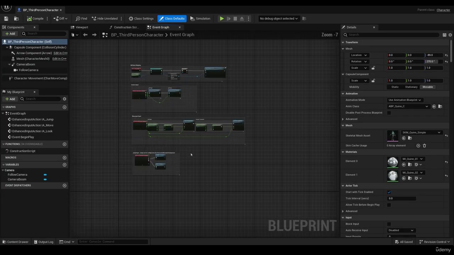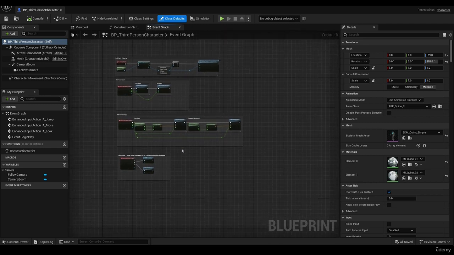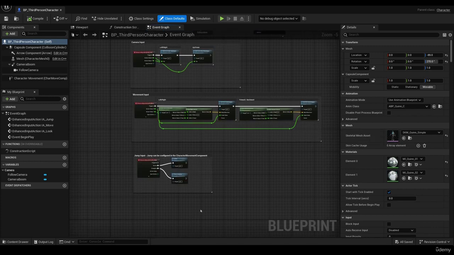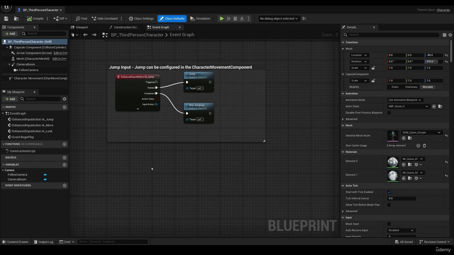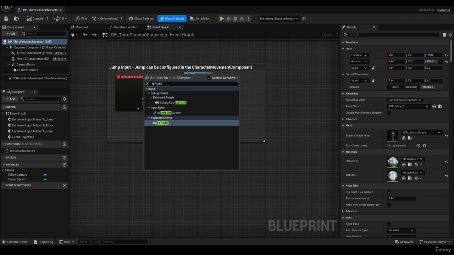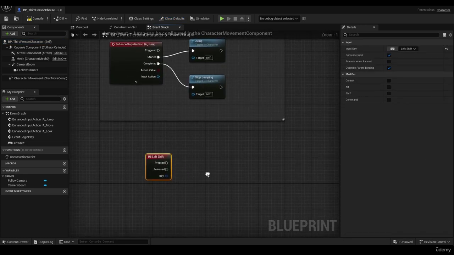We're going to have to do something about this event graph. It might be overwhelming right now just looking at it, but really all we have to do is just a few things here. First things first, right click right below here. Make sure you're on the event graph. There are tabs here: viewport, construction script, and event graph. Make sure you're in the event graph, right click here, and type in left shift. I'll tell you what this is after we create the node.